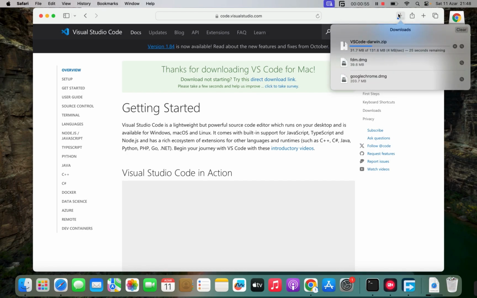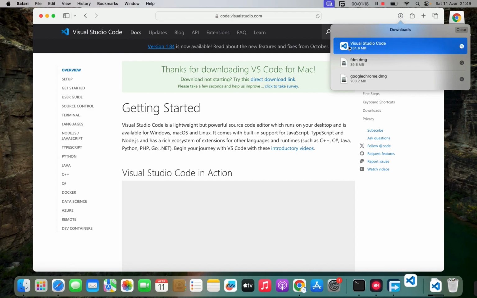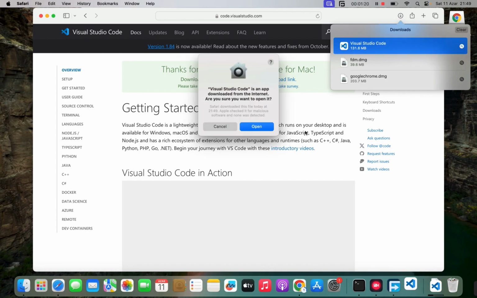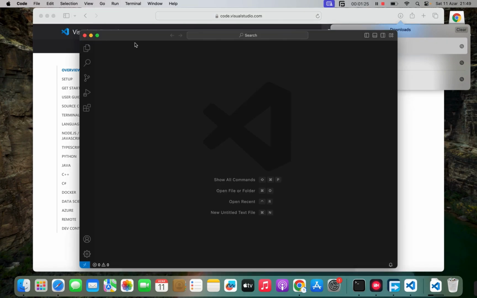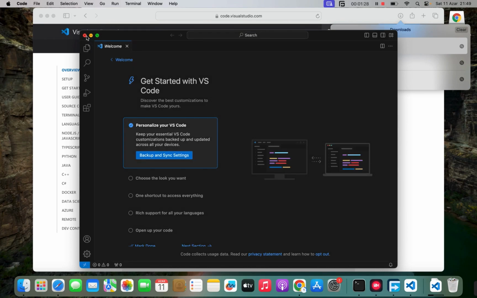So the file is being downloaded. It will take a couple seconds or a couple minutes depending on your internet speed. My internet seems to be fast, so it's done. You can click on the setup right here, so it will open the Visual Studio Code, but the problem is it's not in your application folder. It's opening it from the download folder.